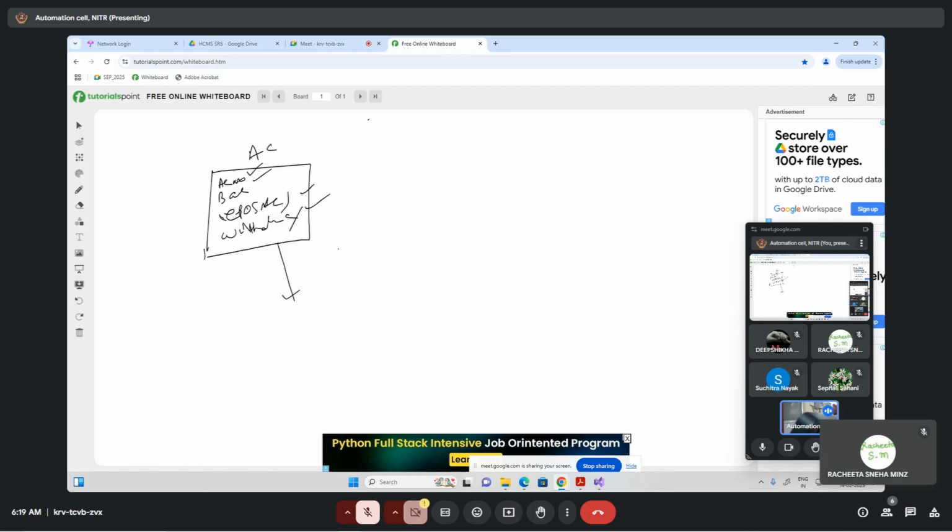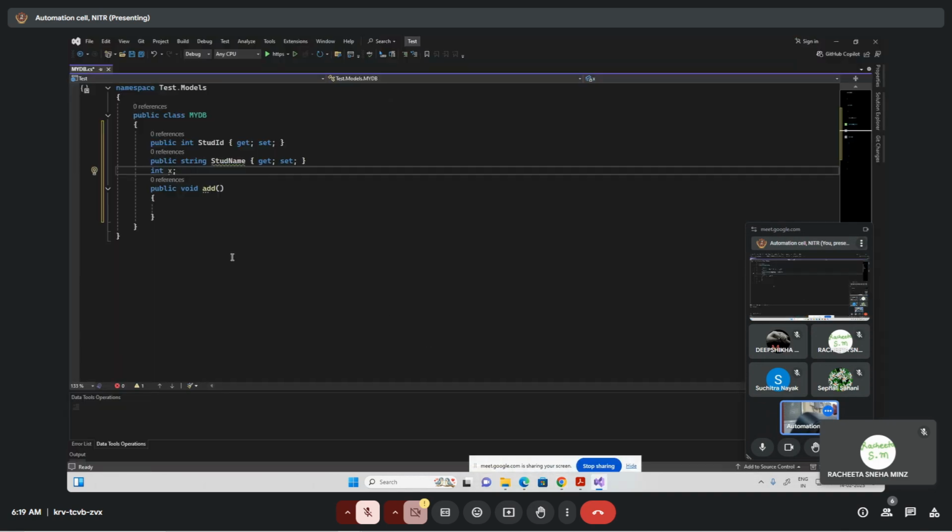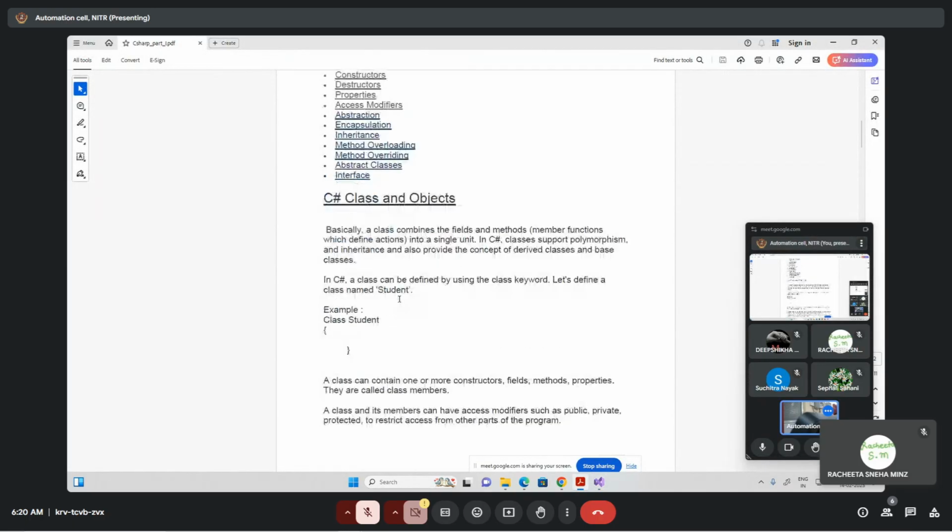Okay. Now I'll go to the practical thing, the coding part. There I will explain what that class is. So here this is my public class my name. If I want to access any data member of this class, I have to create the object of this class. Then I can access it. Listen, this is the concept we are going to start.